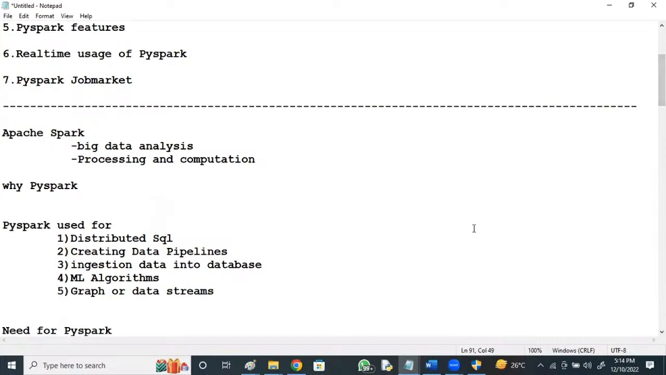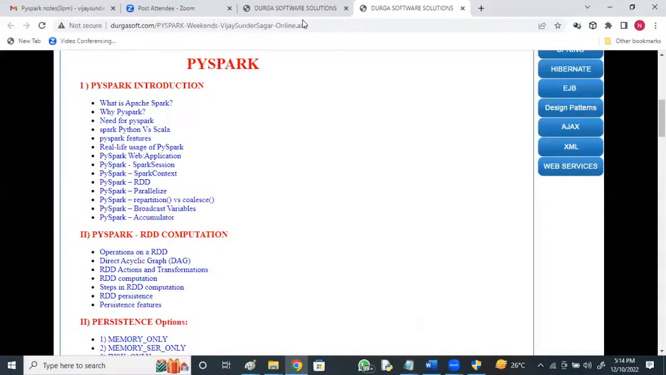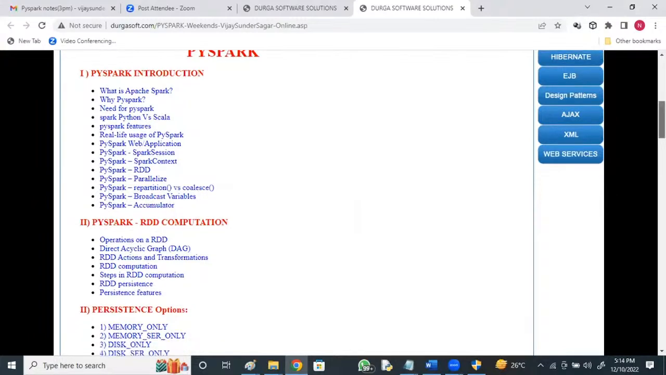Now what am I going to discuss as part of this course? I'll be discussing each and every functionality of PySpark in depth, starting with the PySpark introduction. Especially for Spark with Python, it has many functions where we don't need to write huge code. The main advantage of using Python for Spark is very little code and simple syntax.